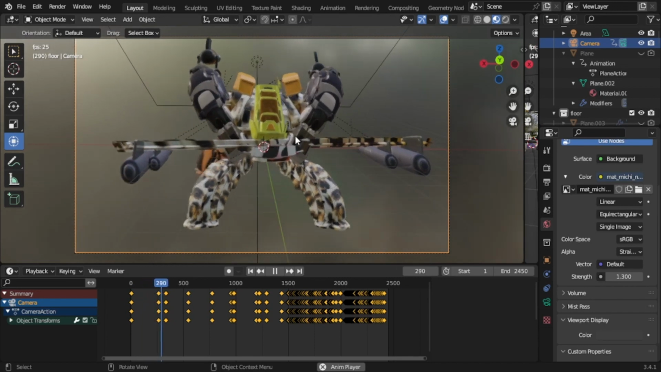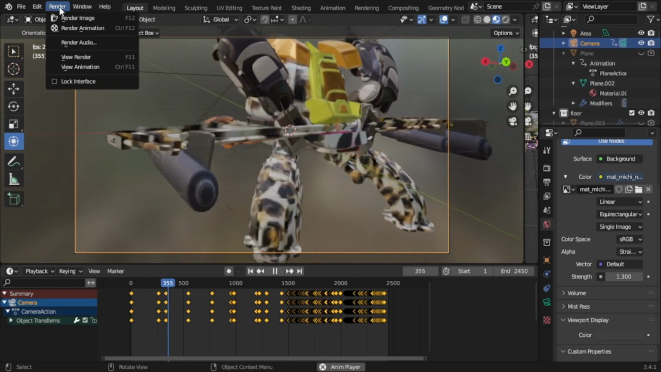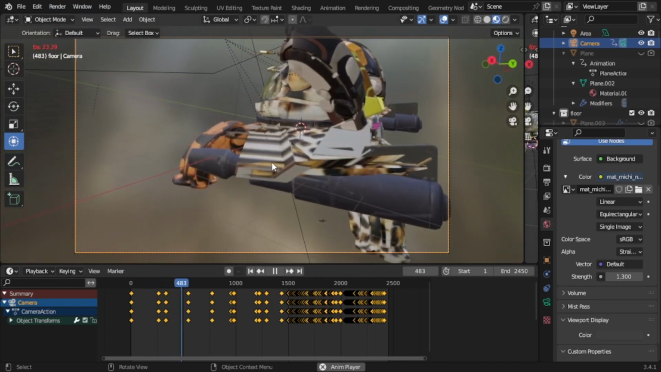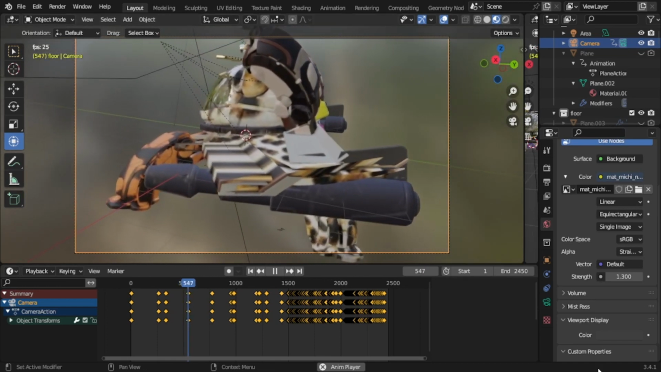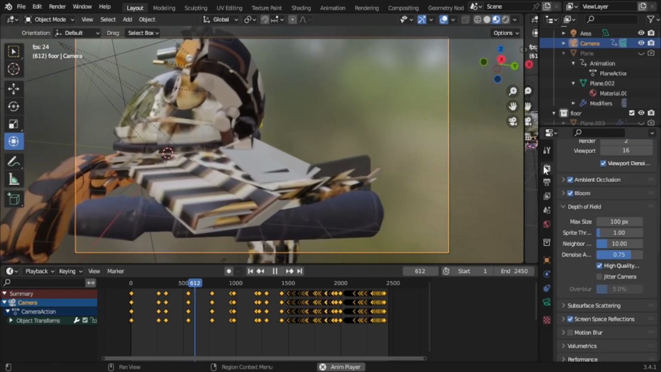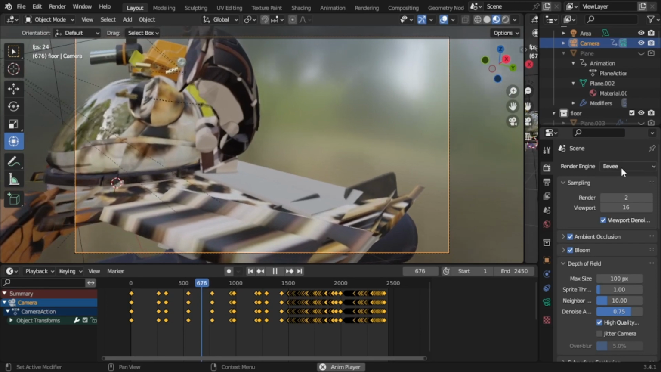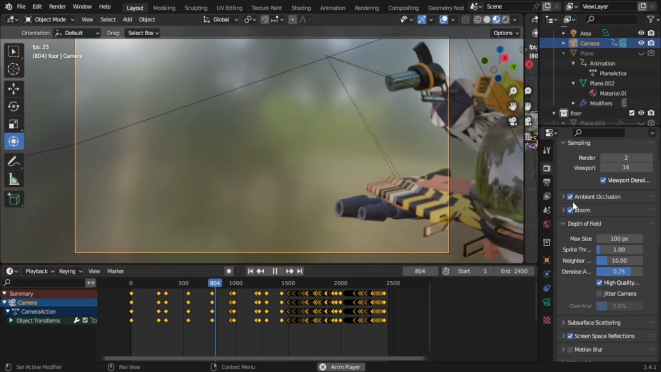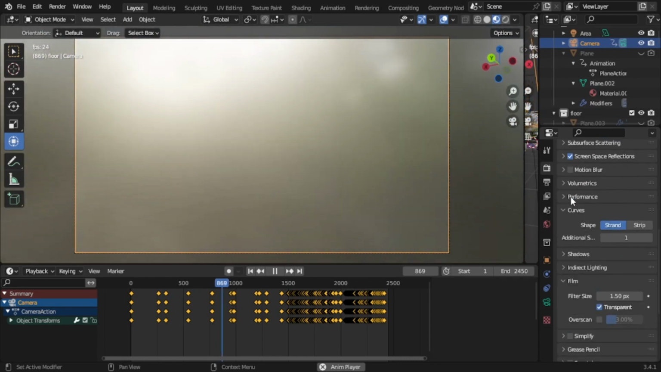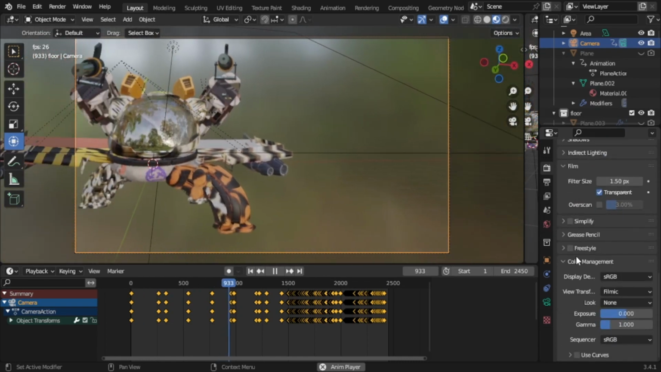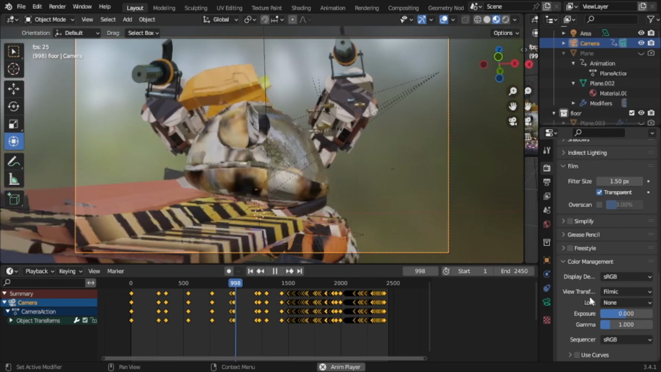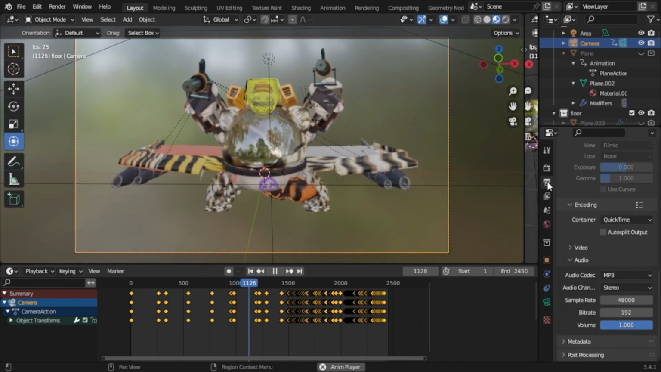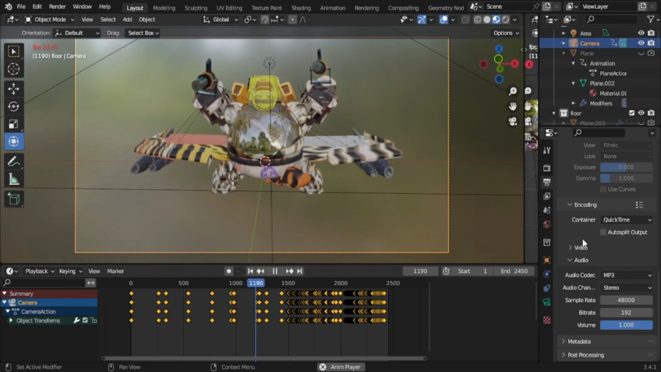So after that, I would render animation onto this window, let it do its thing, set my camera settings up, go to my viewport, set the render engine to Eevee, set my bloom, go all the way down, add some freestyle, color management. You also want Filmic, and then go to your other properties tab.